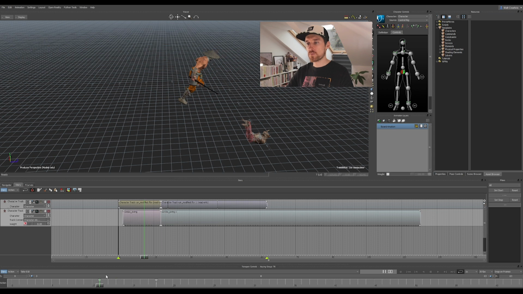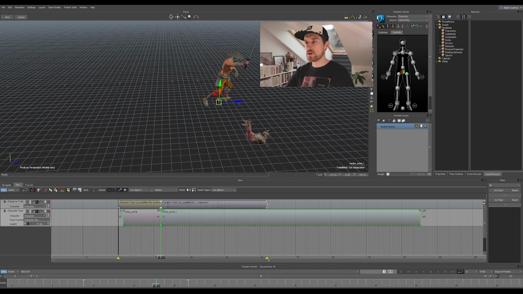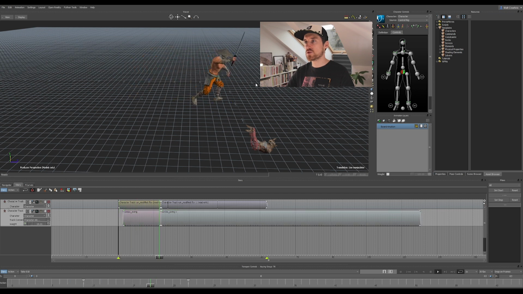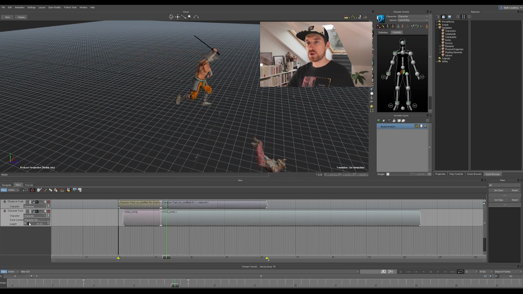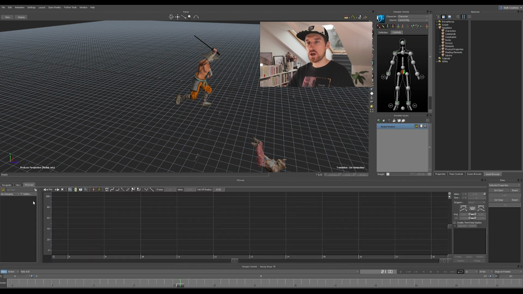I think this is just a little bit too harsh. The blend is actually too fast, and I think our clip can be just set backward a little bit. So what you can do as well is, when you have a character track selected, go to the F-curves.